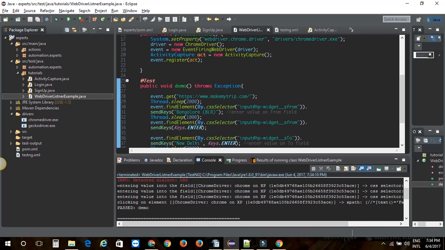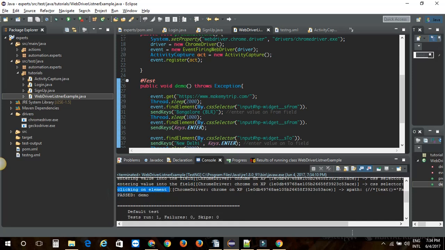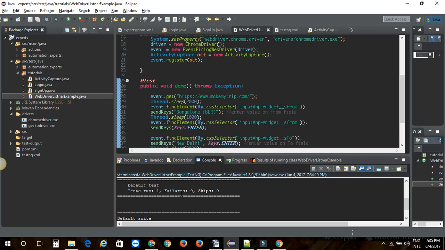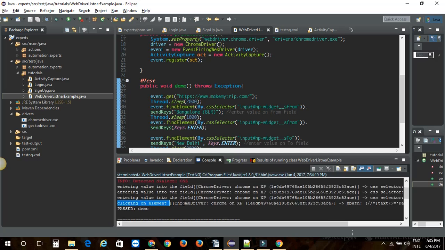As you can see, the print statements that I have given inside the beforeChangeValueOf method are getting executed. This one was executed before clicking on the element. So this is how you can make use of your WebDriver listener.